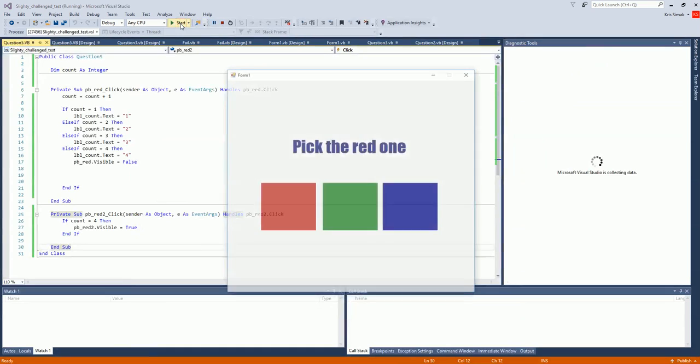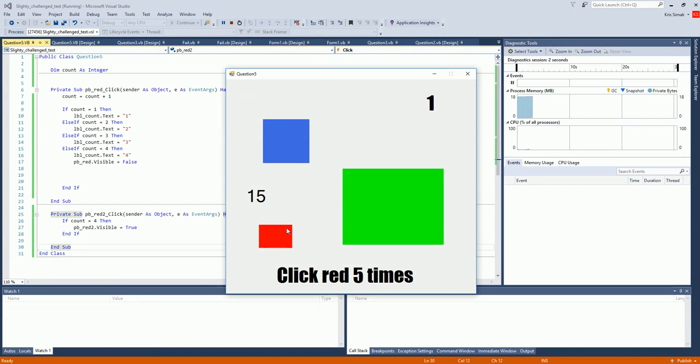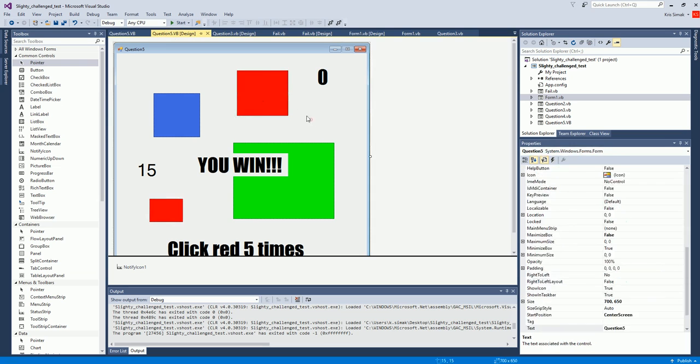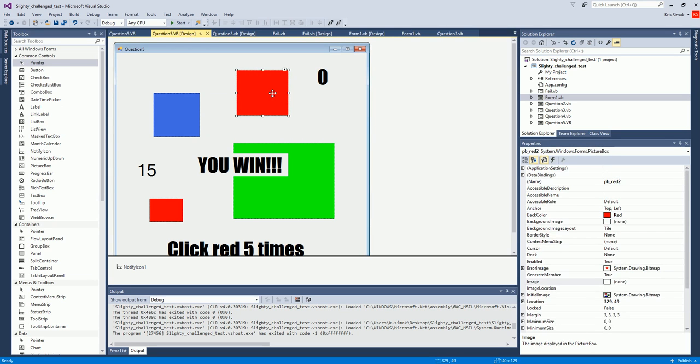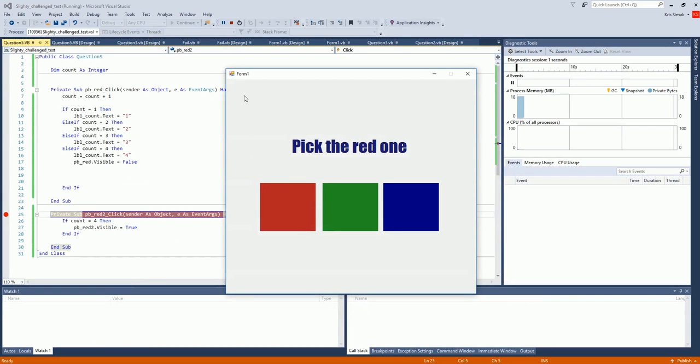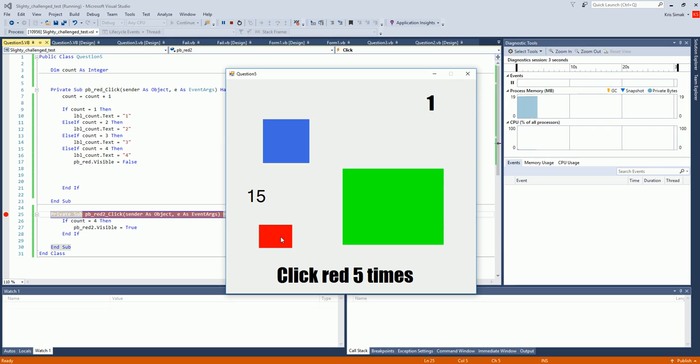Alright, let's do this. Let's see what happens. 1, 2, 3, 4. Wow. Epic. Epic. Fail. Quick debugging. 1, 2, 3.